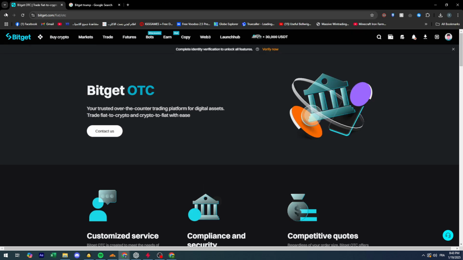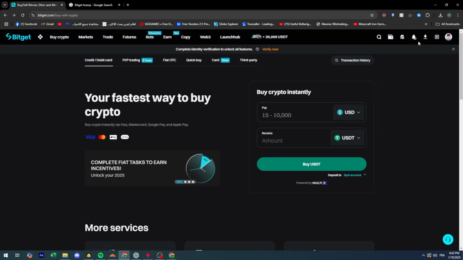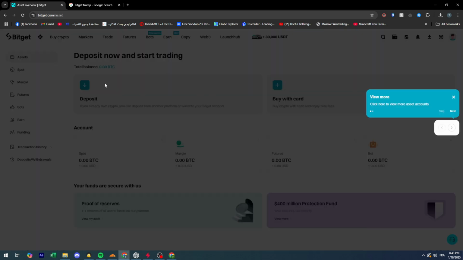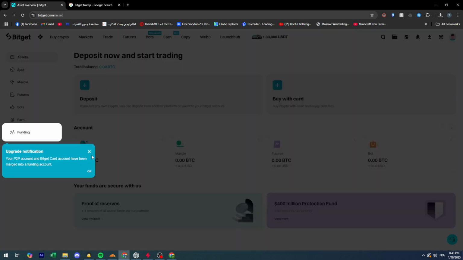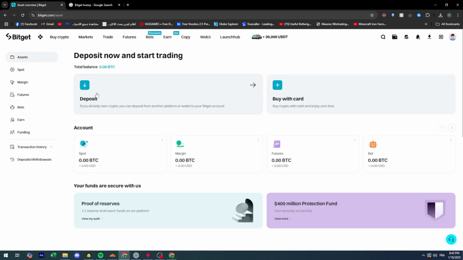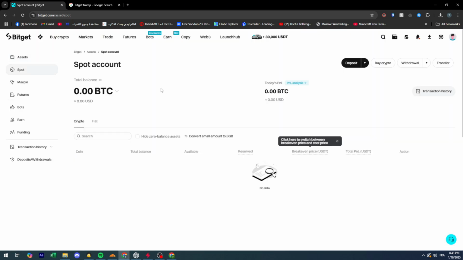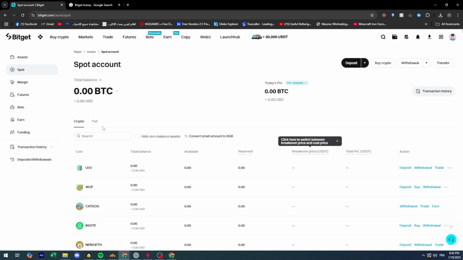So here there is fiat, and there are many ways to buy from. Once you have bought the first thing, which is USDT, using your USD, you have to go to your assets. So let's go to our assets and check it. In the assets area, go to spot, and you will find all the tokens that are available within the platform.